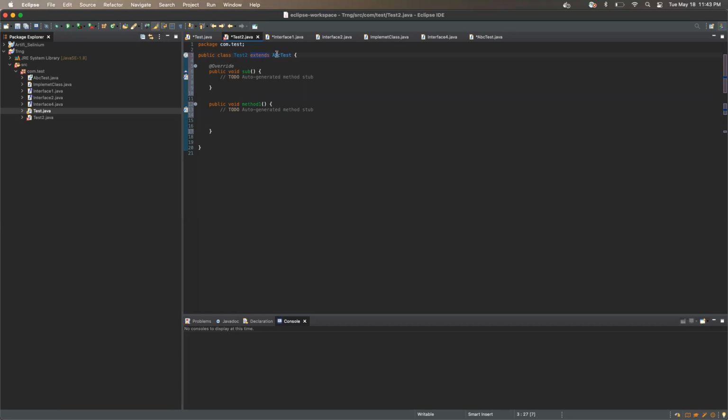Now, when you extend the class, it will automatically show what unimplemented methods are available in the abstract class. You need to implement them here, because if you do not, it will show an error. The big problem is that because of the unimplemented method, you cannot create an object for this.